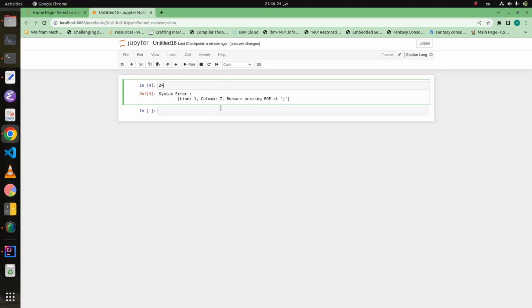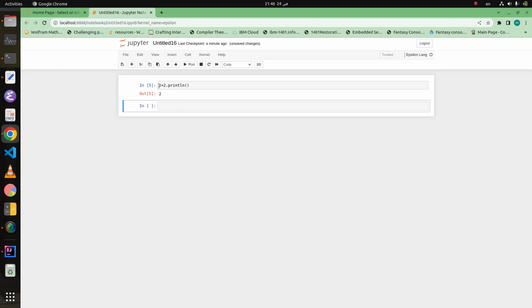The prototype is smart enough to know when you print something, it doesn't need to print it again. So it's not just printing the result of the last expression blindly. It knows when you call println on an expression and it skips printing it.